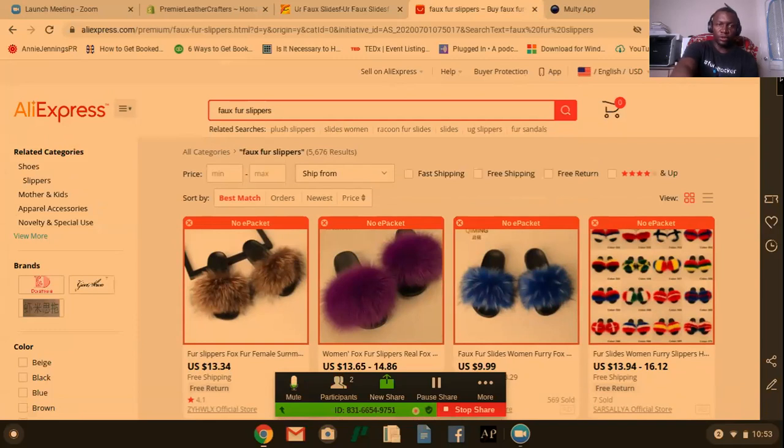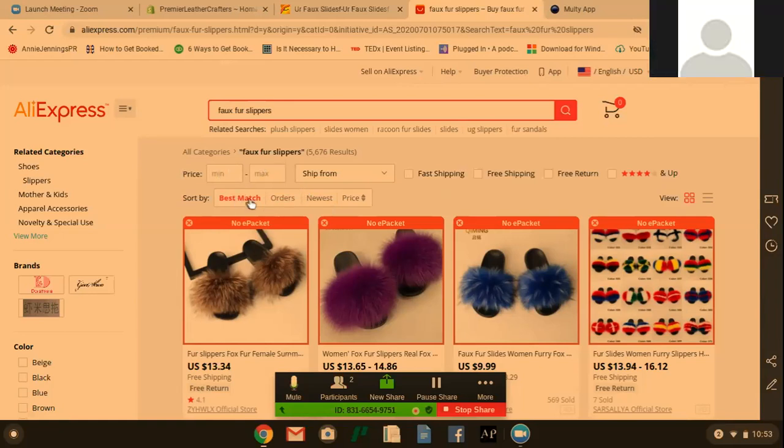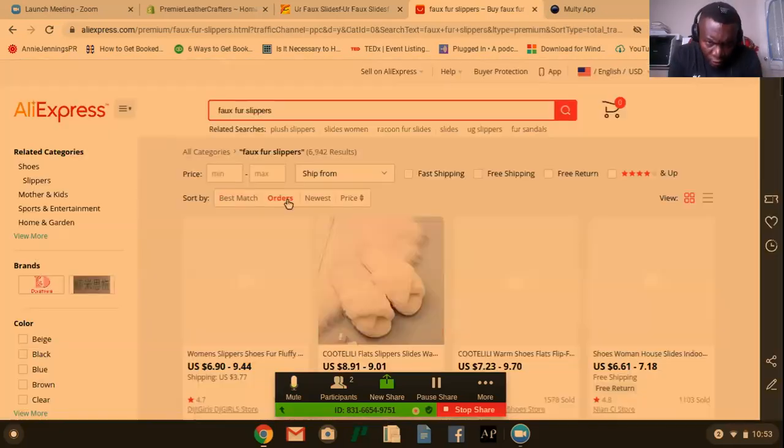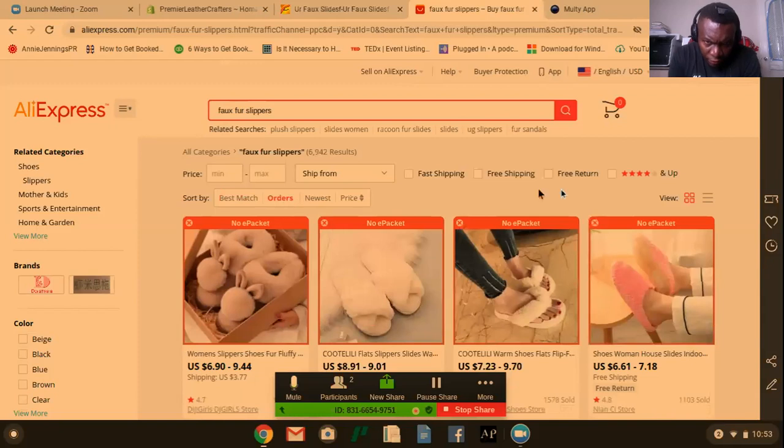Okay. What you're going to do is go to orders. Because it's going to say best match, but you want to go to orders. Right over there where it says sort by, you see where it says sort by? It's right above, yeah, right there. You're just past it. Oh, yeah. Okay, sort by. Go to orders.